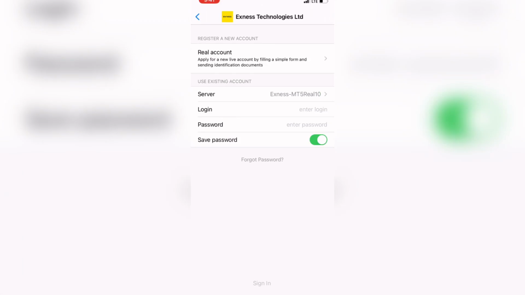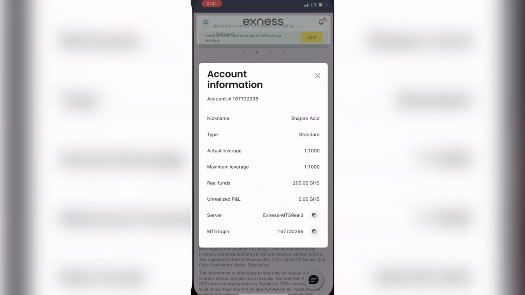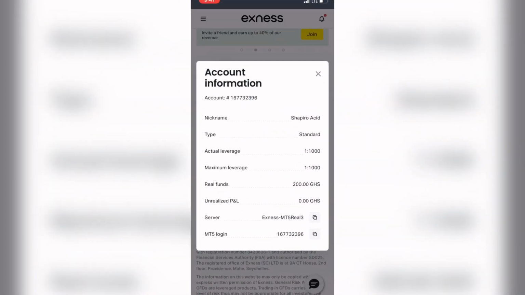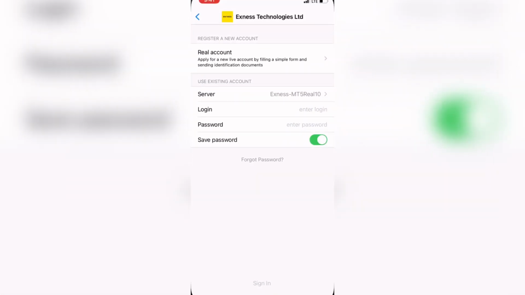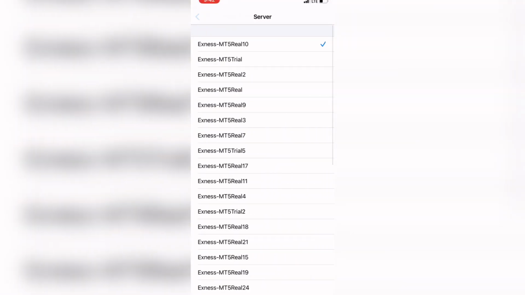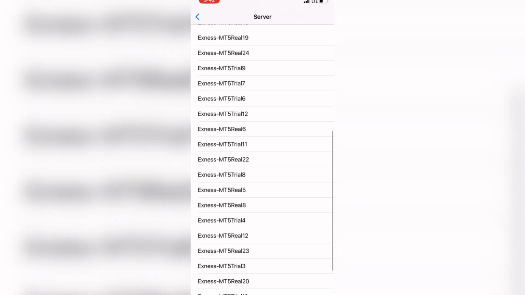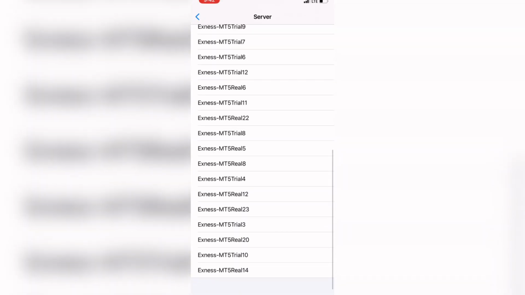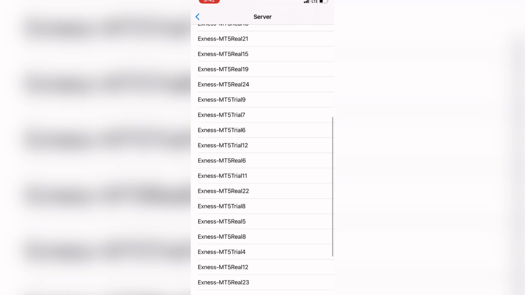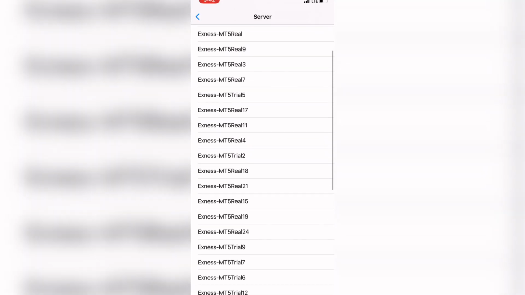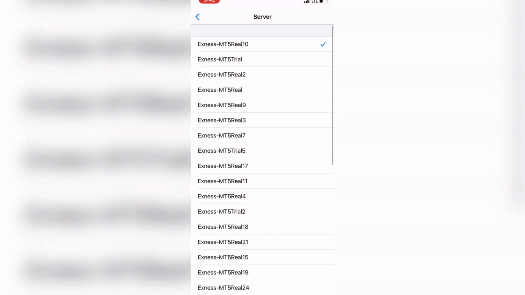Now when you click on this one here, remember we are given a particular server. So our server here is MT503. So you click on the server and search for MT503. Okay, so this is our server here. No, I think this is trial. Let me look for it real quick. So make sure that your server, everything is correct. If everything is correct, okay, this is real.